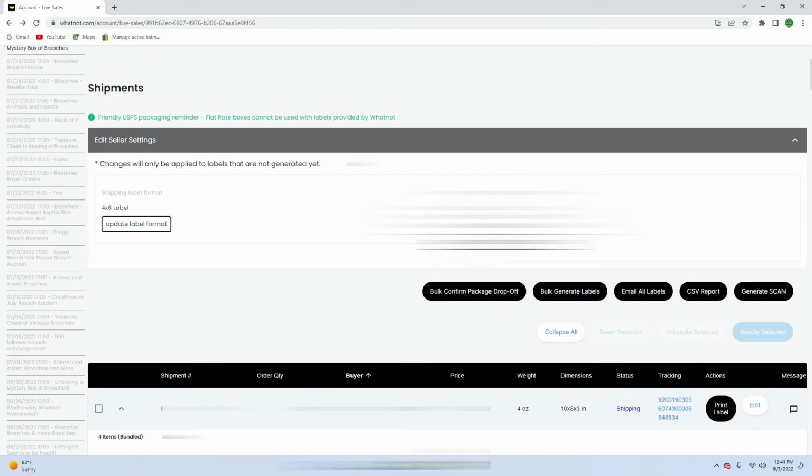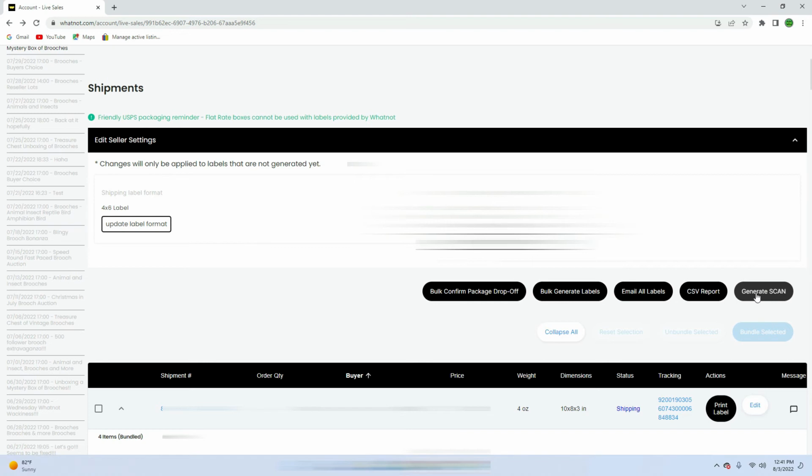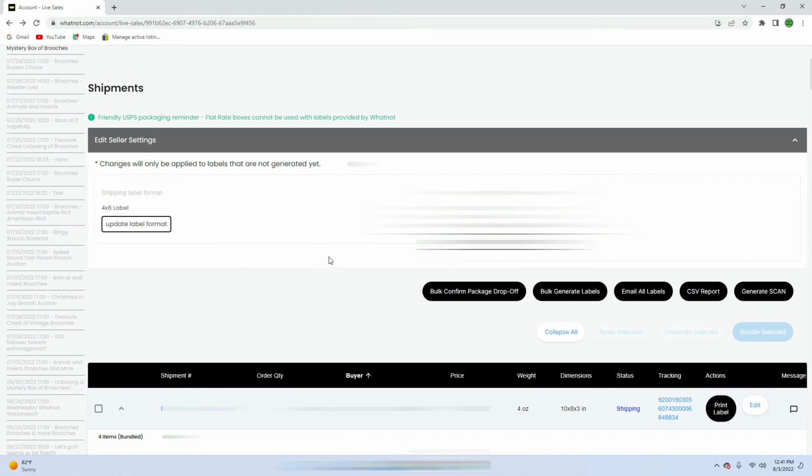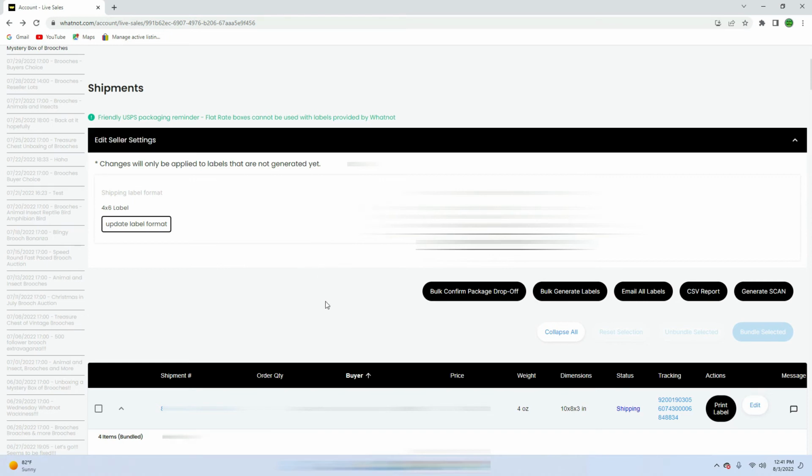Alright guys, so along with the shipping, here are some extra tips and tricks to help you out with the shipping. Over here you can hit generate scan. What that'll do is create a scan code for the post office. With that scan code, it'll generate for every single item that you're dropping off at the post office. So once they scan that in, it'll scan in every order. And then once you get back home after dropping off those packages, you can bulk confirm package drop off. Once you click that, it'll confirm that every single order has been dropped off right in those quick two steps.